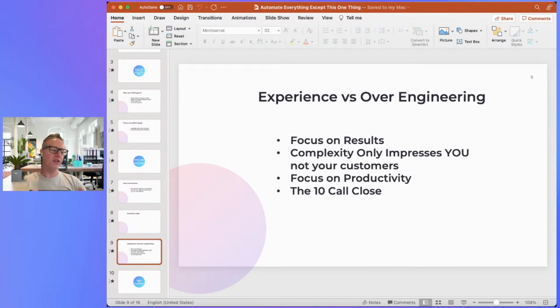How do you get the visitor that came to your website to book an appointment? How do you get that visitor to place an order, right? And these are normally simple flows. And remember that complexity only impresses you, not your customers, right?